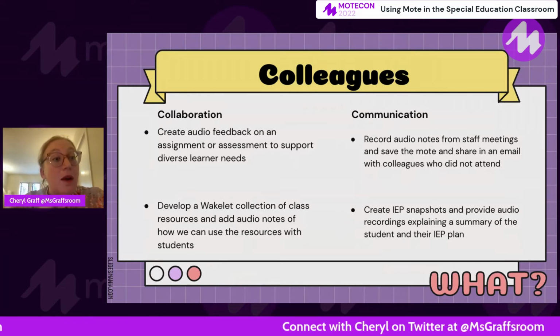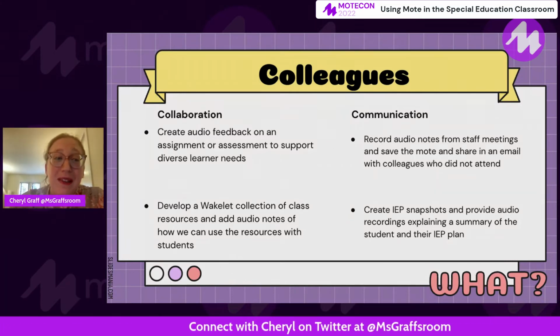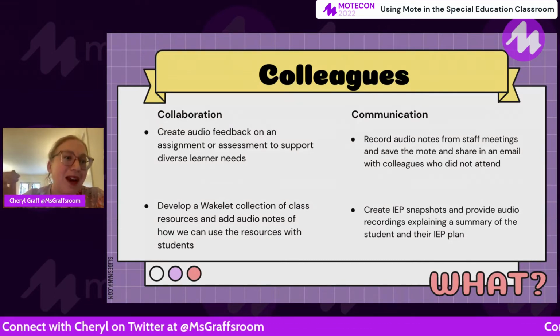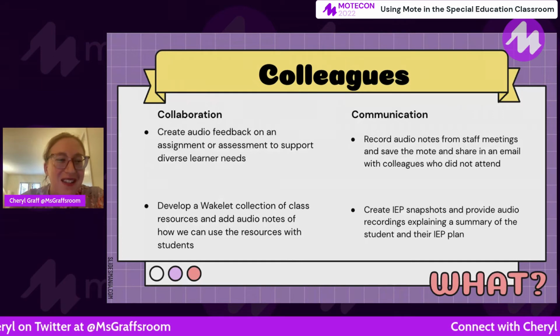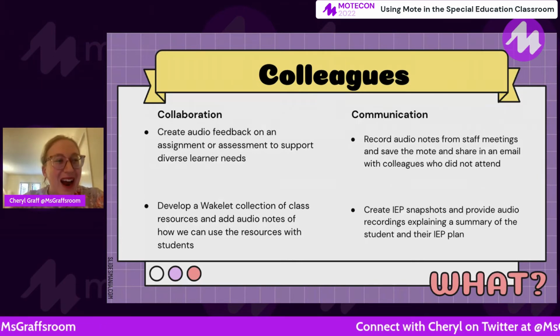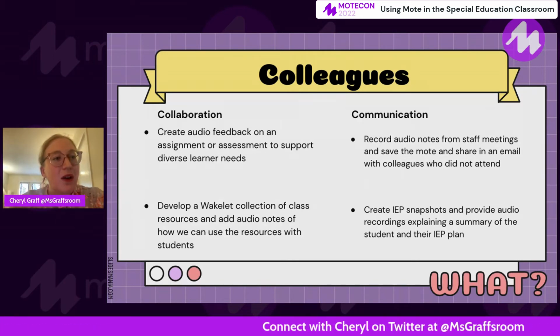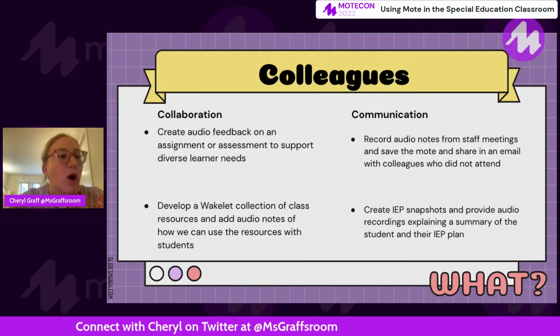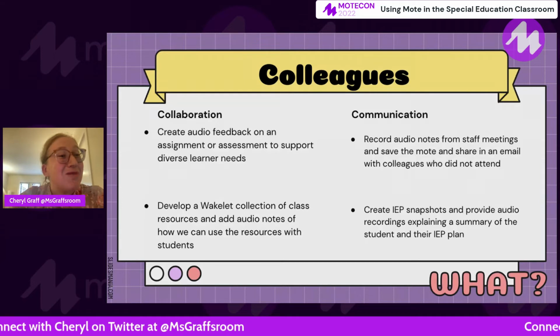And throughout the IEP, there might be some confusing language. So I often add Motes to the side. My IEP snapshots are often through Google Docs. So I like to add Motes on the side, just giving a clear explanation to teachers of what this accommodation means or what it might look like in the classroom setting.